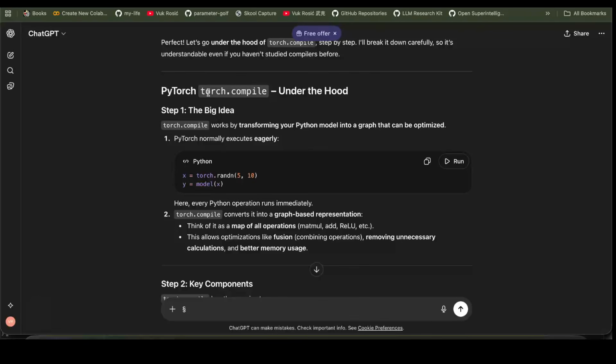Let's take a look at Torch compile. PyTorch will usually execute line by line: first do this operation and then this operation. But we can fuse these and remove unnecessary calculations, get better memory usage, and avoid unnecessary sending around of data, so we can just optimize and do this together.